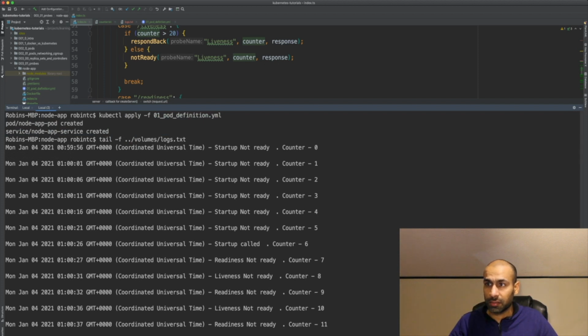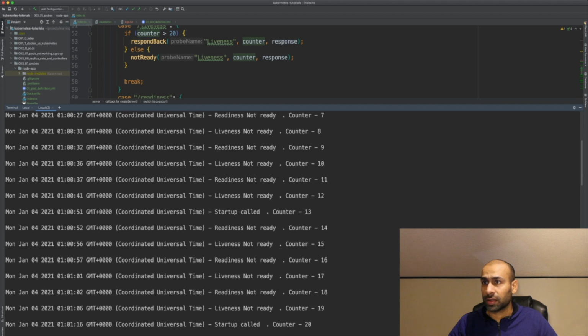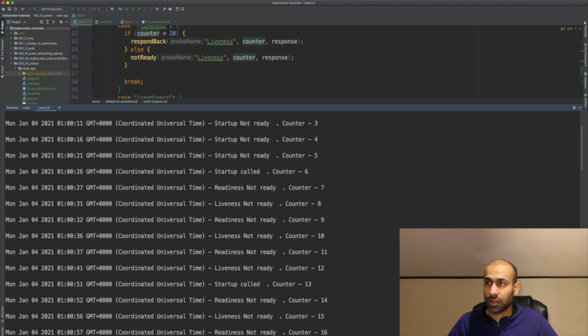We don't see any requests for readiness or liveness. Only for the first 5 requests was the startup probe called. After the 6th, the startup was successful, right? After it was successful, only then did we get requests for the readiness and liveness probes. So they start together, and they are independent.